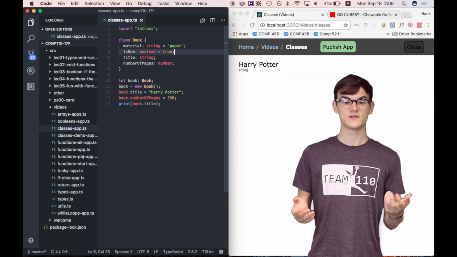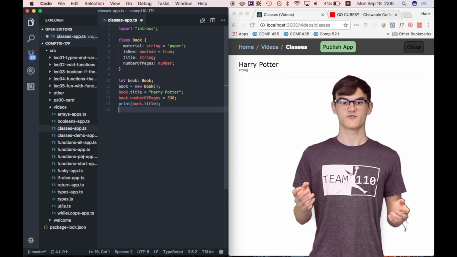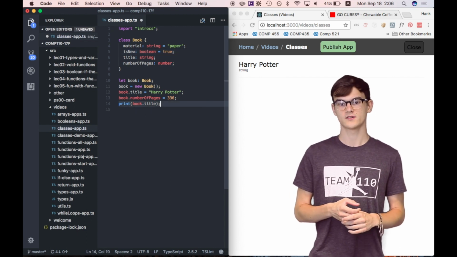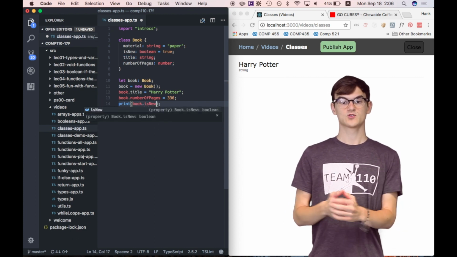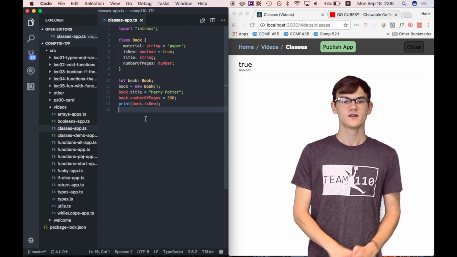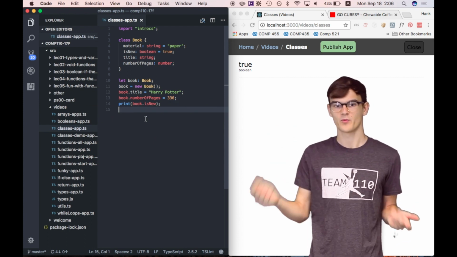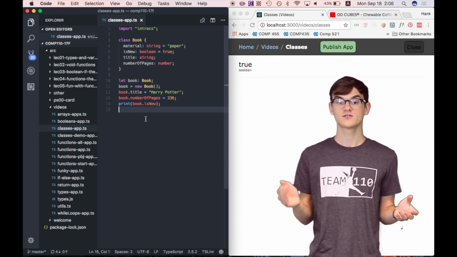Great, so we can print these out too. So if instead of printing out the title, we print out book.isNew, we should see true printed out on our screen. So say we wanted to rip out a couple pages of the book, we could just change that property.